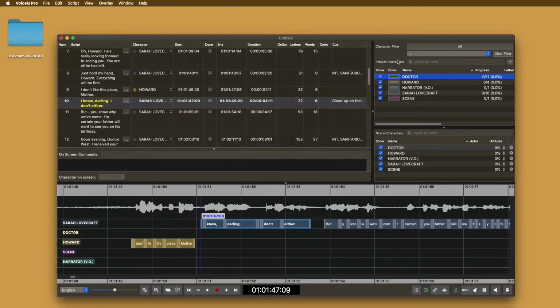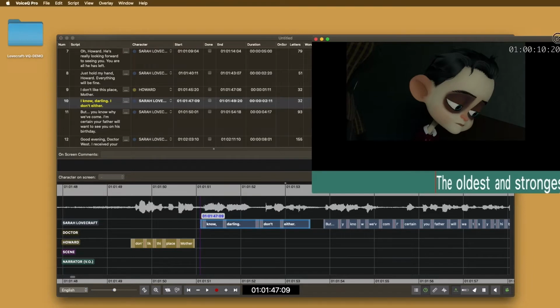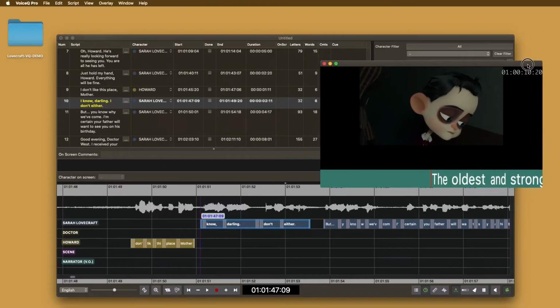Whether a studio has sent you a project to work on, or you would like to test recording alone, start by opening the VoiceQ application and use the demo project we include in the installer. If you're an actor, try to simulate a studio environment for better sound.